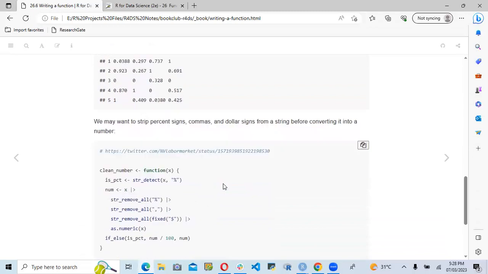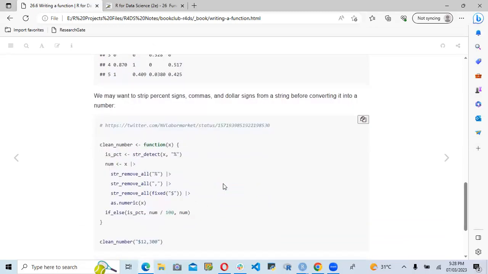So this other part, what is it doing? This is a function, and we want to use this function to strip out all the percent signs, all the commas, and also all the dollar signs. So I think Hadley got this idea when he posted about this chapter on Twitter. So I think this is a link to the Twitter page where you can follow along the discussion where they got the idea they used.